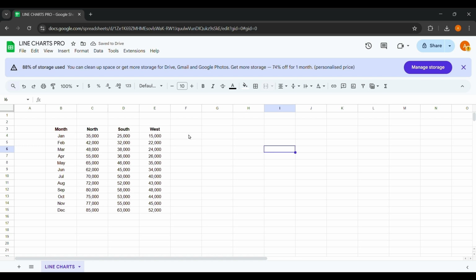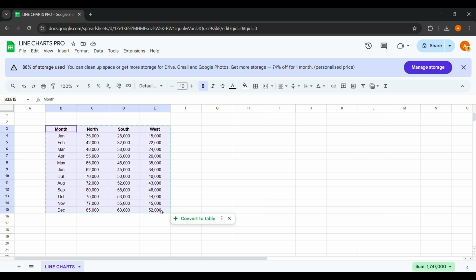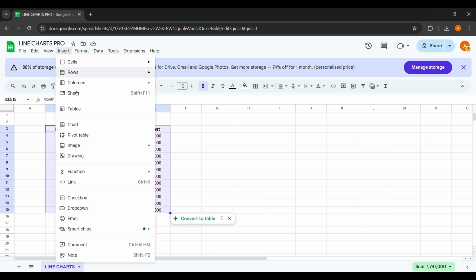Let's start with some raw data. Here I have a monthly revenue, as you can see, from the 3 regions: North, South, and West. And if we want to create charts based on this data, we need to highlight all columns and rows, with all the numbers and names of months. Then go to Insert, click Chart.